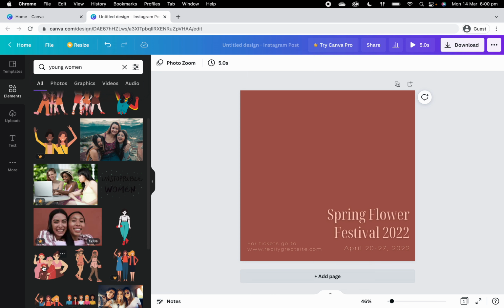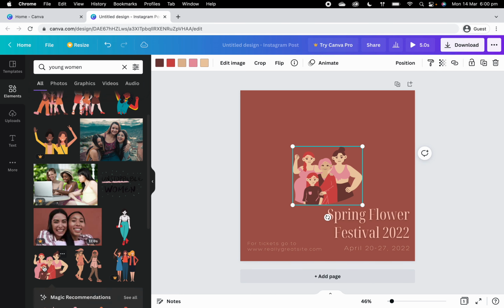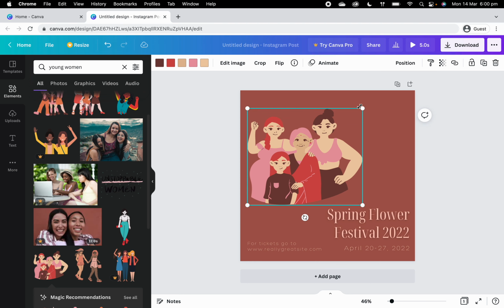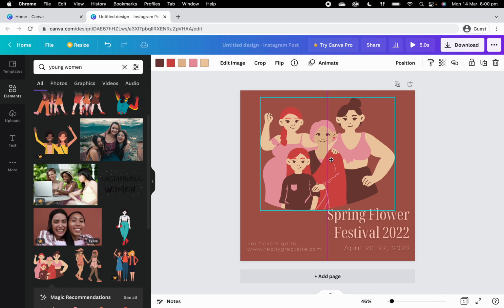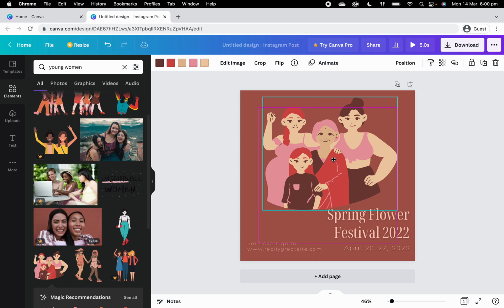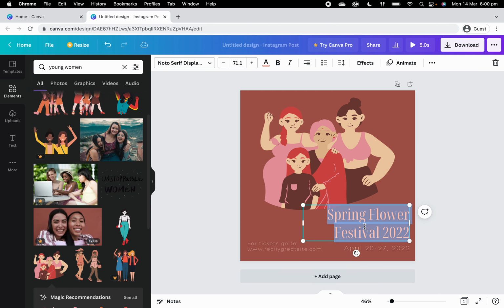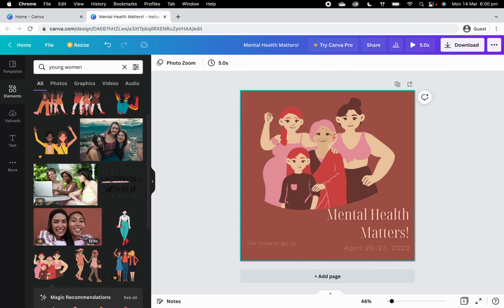I could then use one of these images, like this one, and make it a little bit bigger, and use that as the main image for this post. And I might change it to mental health matters because that makes a little bit more sense. And you can get rid of anything that you don't like. But if you do want to keep the text, just double click and you can edit any of that text.